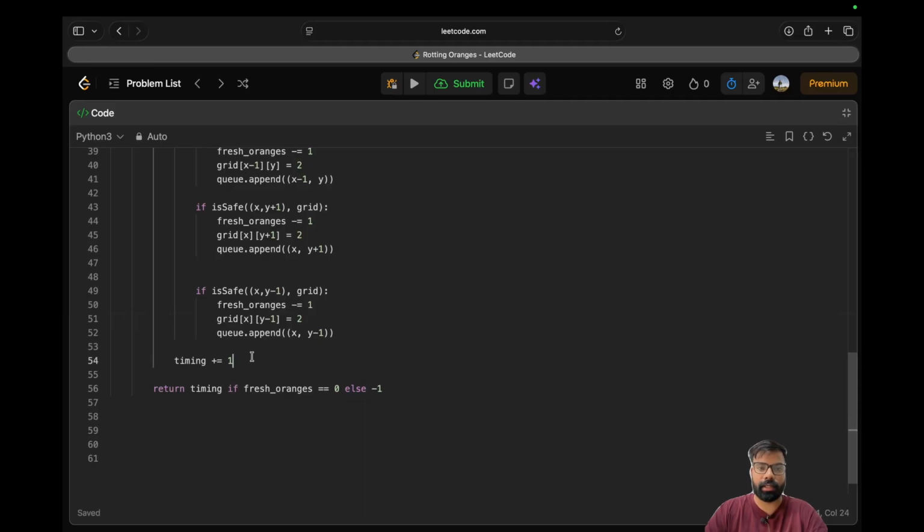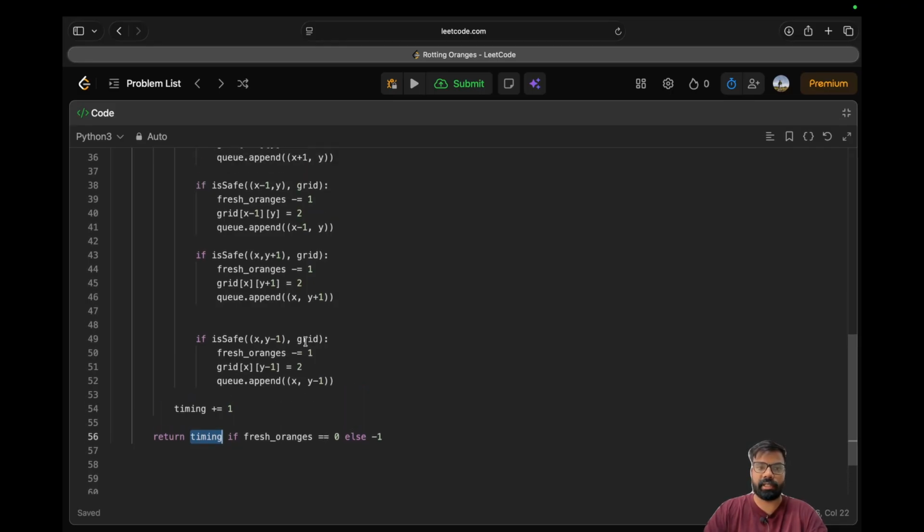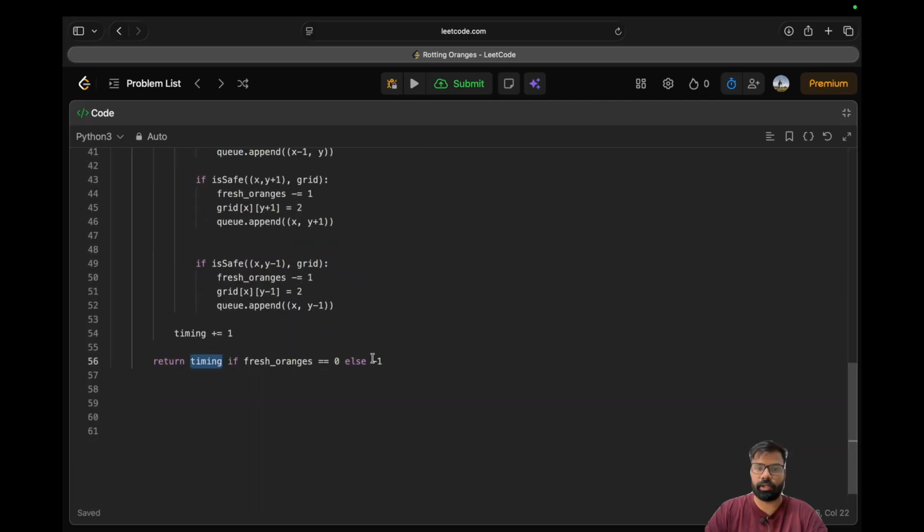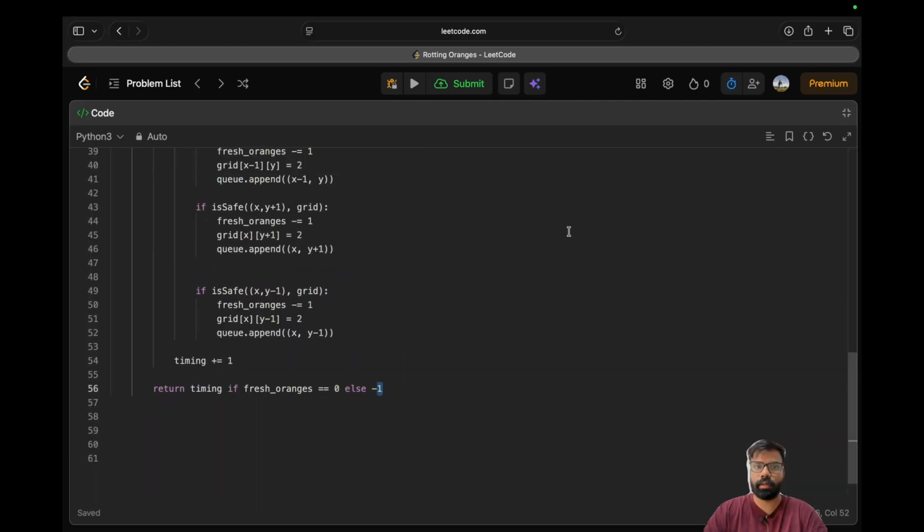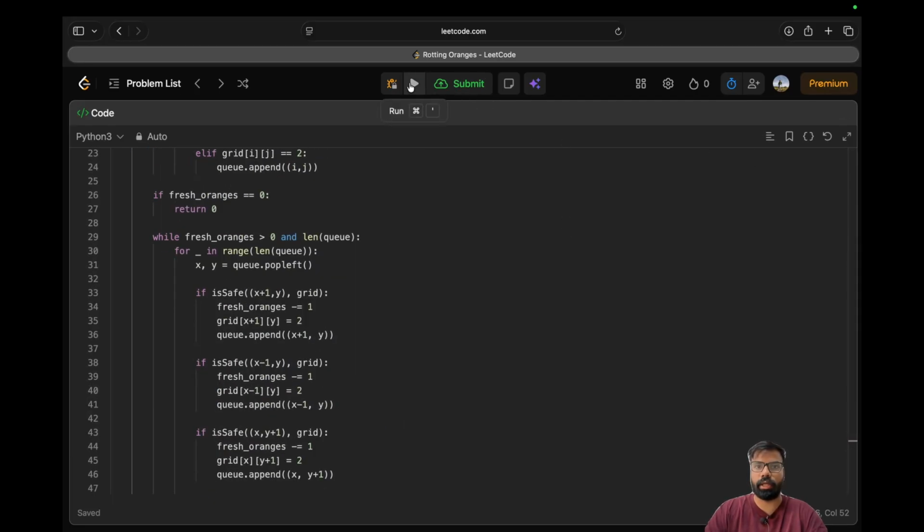Okay, in the end, we are just returning the time that it took if the fresh oranges are equal to 0. If fresh oranges are not equal to 0, meaning there is still a fresh orange left, we will just return minus 1. Okay, let me now run the code.